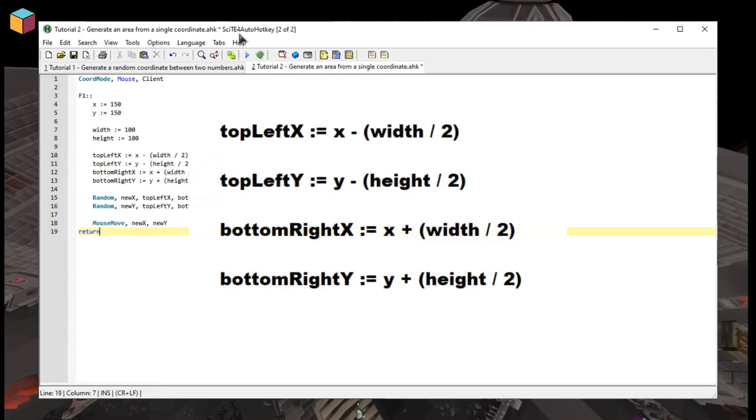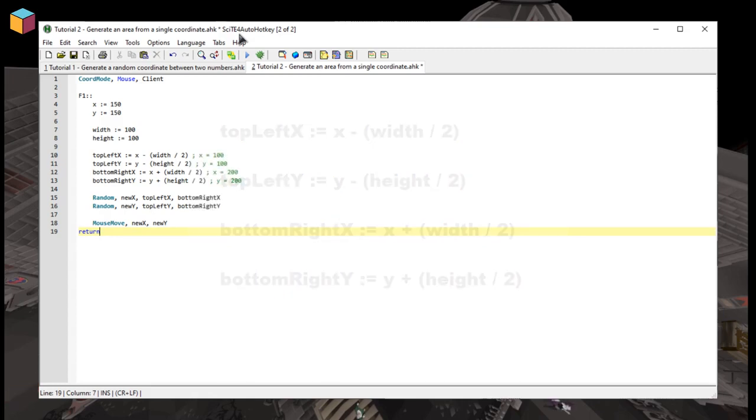To generate the top left x variable, we need to subtract the width divided by 2 from the value x. To generate the top left y variable, we need to subtract the height divided by 2 from the value y. To generate the bottom right x variable, we need to add the width divided by 2 to the value x. To generate the bottom right y variable, we need to add the height divided by 2 to the value y. This means that the top left x and y will be 100, and the bottom right x and y will be 200. Now, we need to randomize the lowest xy with the highest xy coordinate, and then move the mouse randomly within those two coordinates.